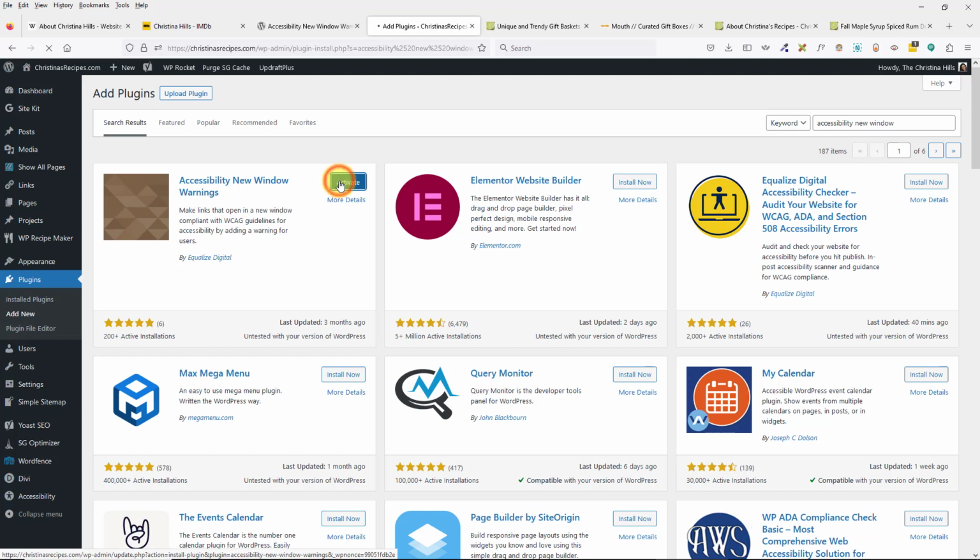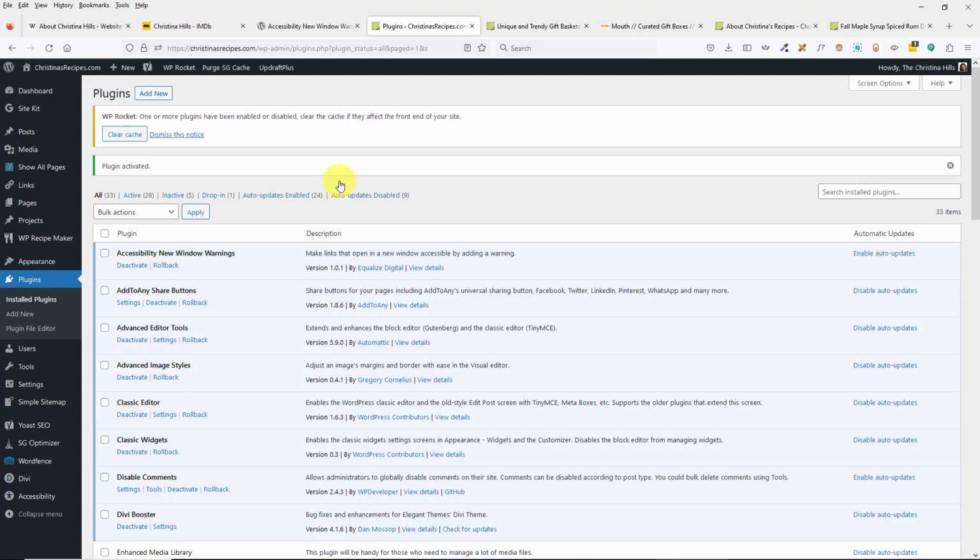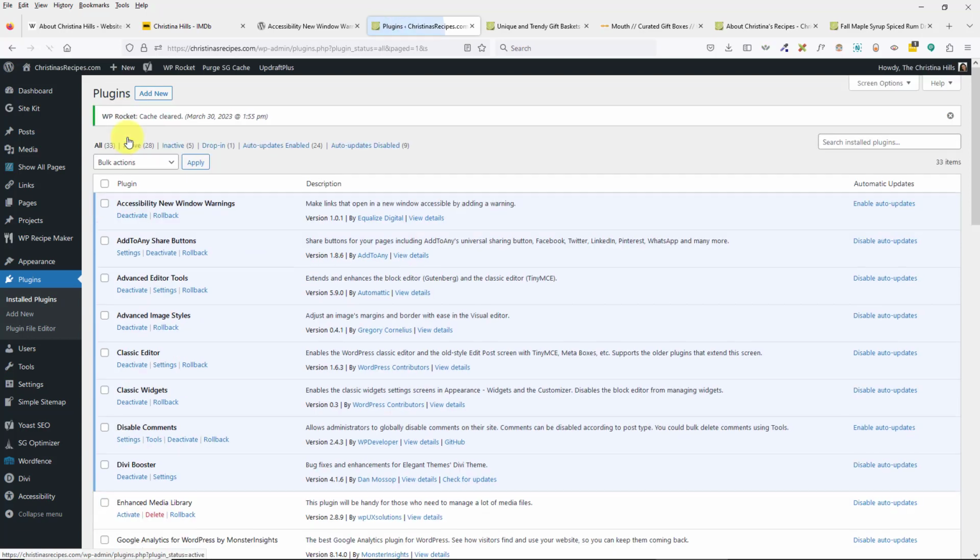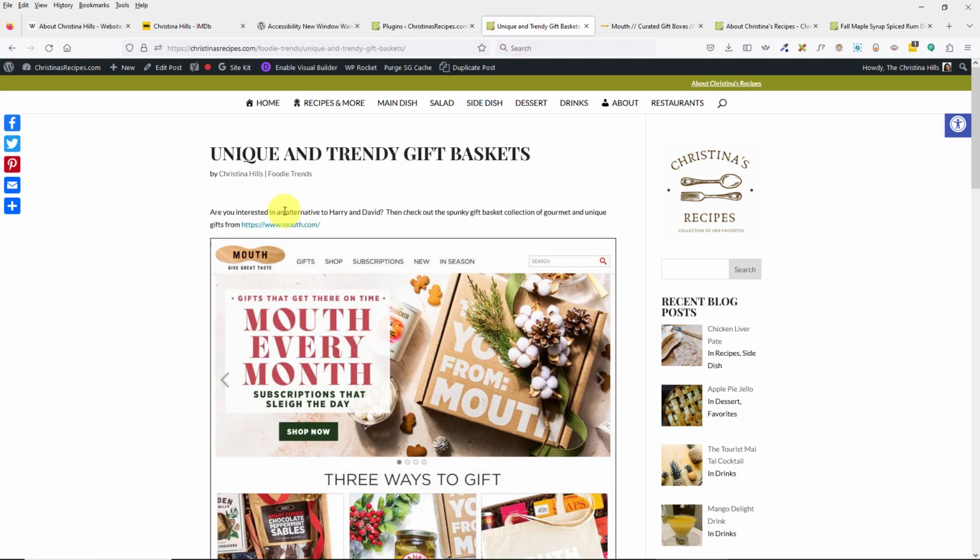And then I'm going to activate. And I'll just clear the cache. This is one of my other plugins. I'll just clear that out. So all you have to do is install and activate it. That's it, which is great. You don't have to do anything else. So I'm going to come over here and I'll click refresh.